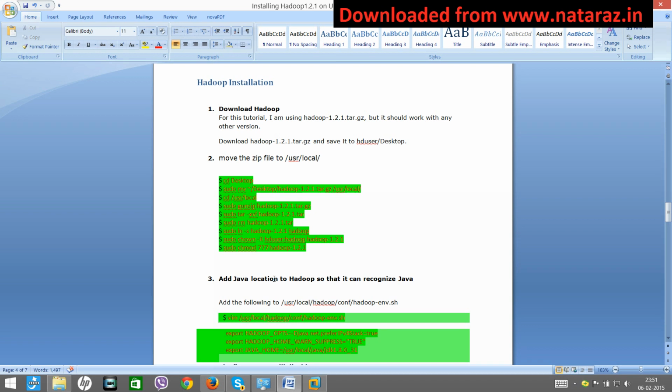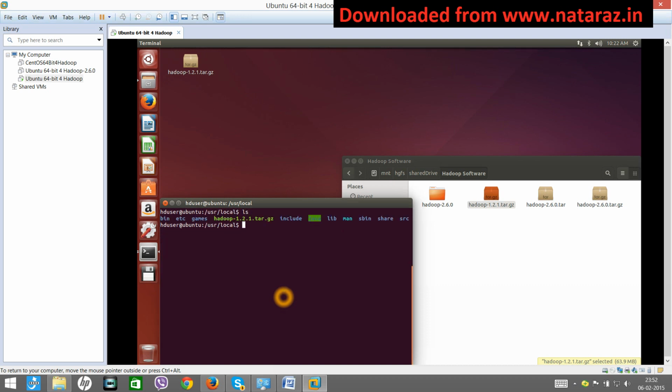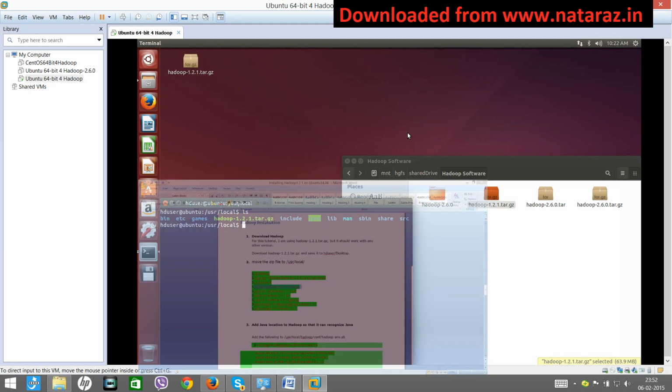Next, now you move to /usr/local. cd /usr/local, ls, clear, ls. So you see our file is copied from the desktop to this location. Next, now you unzip this file. Copy this and paste.